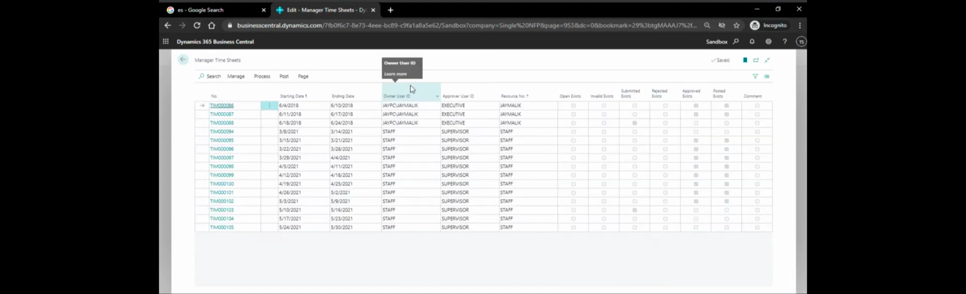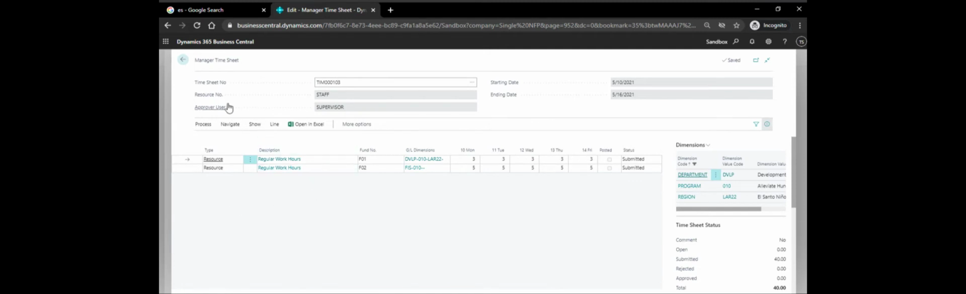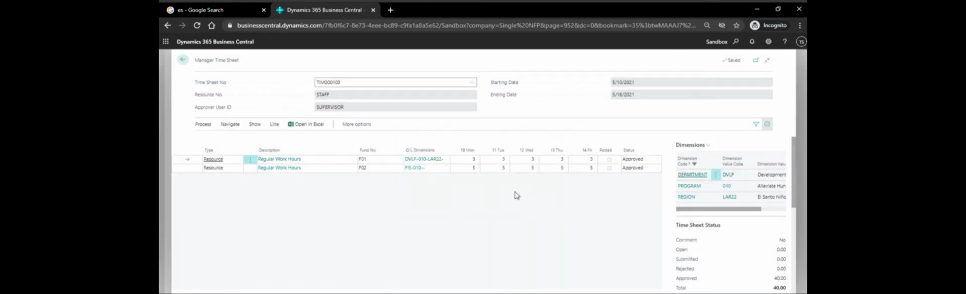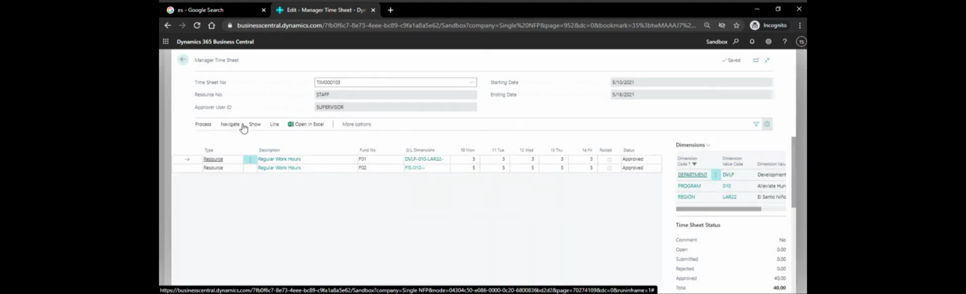I'm set up as a timesheet administrator, so I can actually see all the time entries in here. So here's the latest timesheet from John. I'm going to go ahead in here, review the time, and in this case, I'm just going to go ahead and approve both the lines. And let's go ahead and actually post the timesheet.